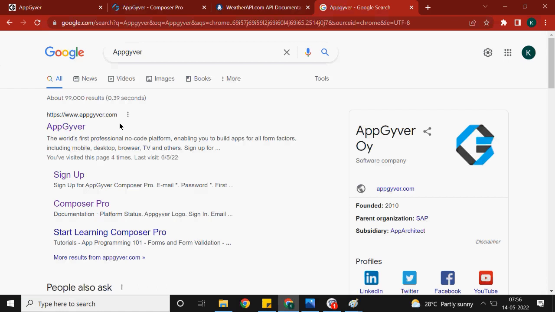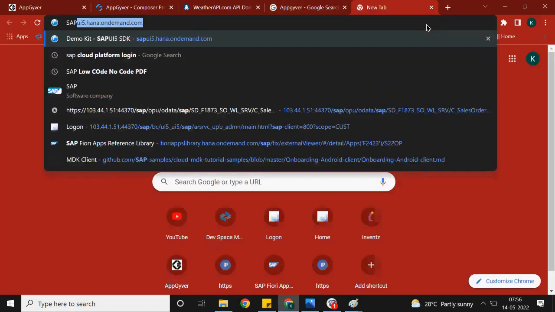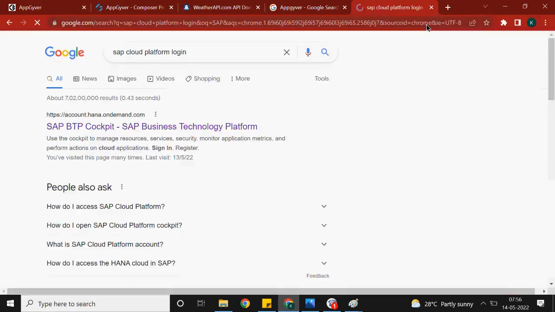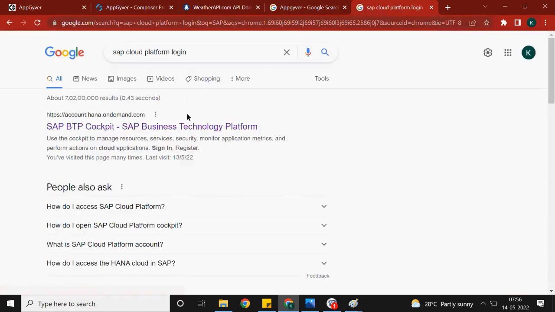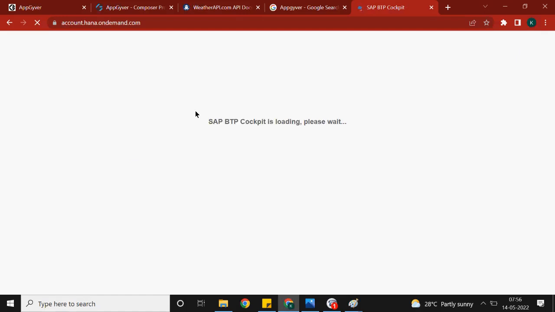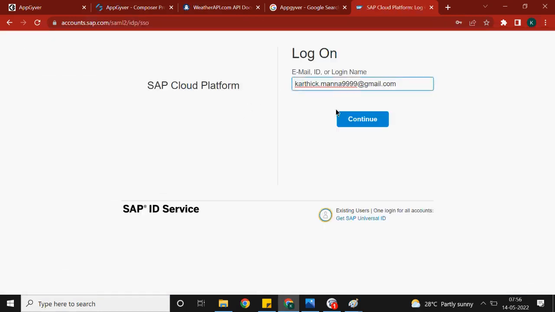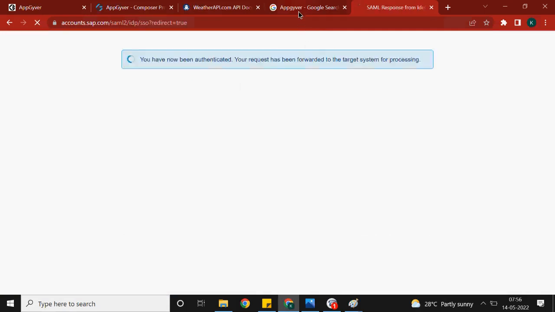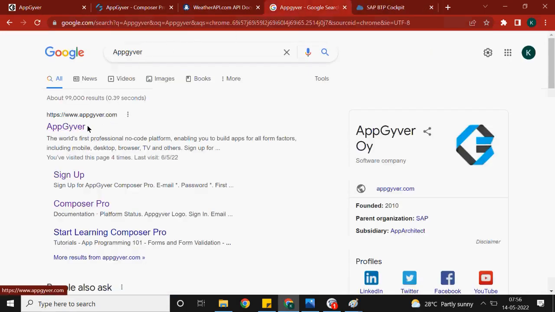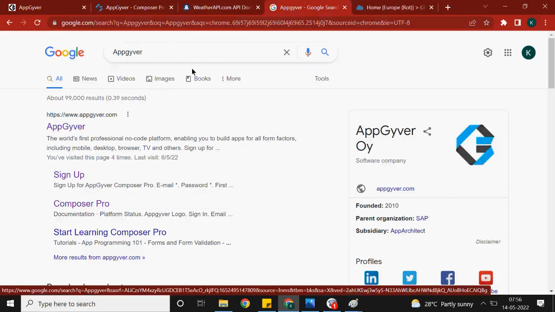AppGyver, is it available on the SAP BTP as a service or not? It is available on the BTP as a service. If you go to SAP Cloud Platform or SAP BTP, as you know, SAP Cloud Platform has changed its name to SAP Business Technology Platform, called SAP BTP. Once you log in, you might not see this service on the free trial version, because for the free trial version they have brought it out as a separate platform altogether, where you can go to the appgyver.com domain, log in yourself and build your application.